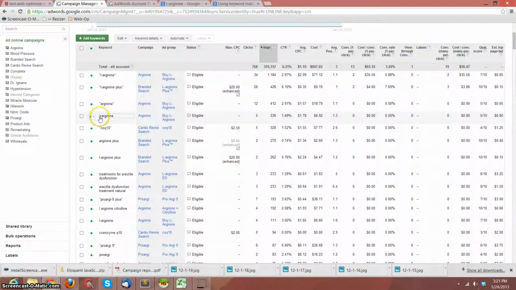That means only match this keyword to highly relevant words. You can also combine broad match and regular keywords. So if I want to put arginine and then the plus symbol and the letter plus for this one, since this is arginine plus, that would probably be a good fit. Okay, so the problem with broad match, like I said before, is that it matches too many keywords.